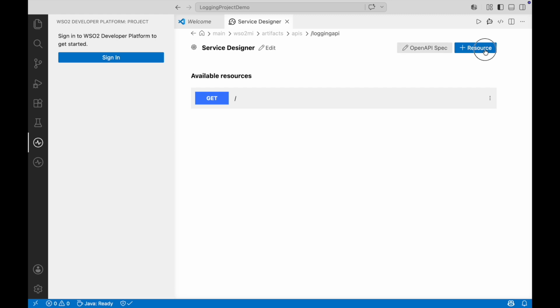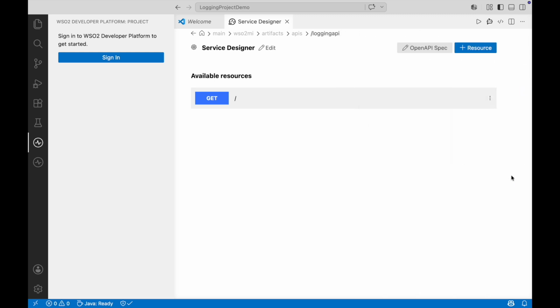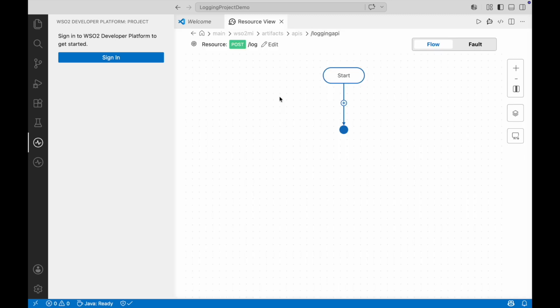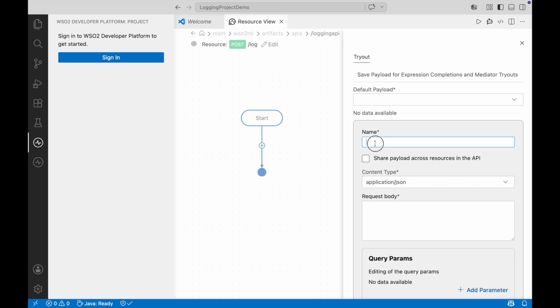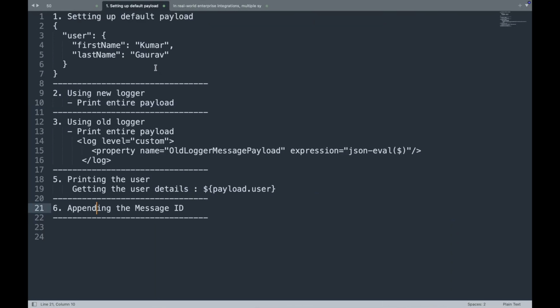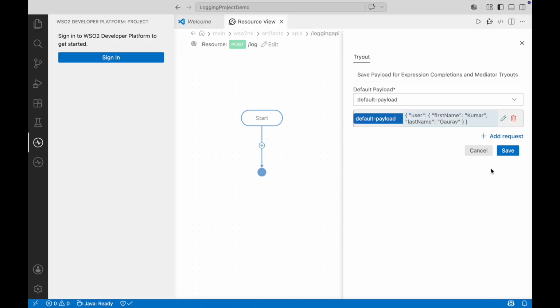By default, we have a get resource. We'll click on add resource with the post resource with the path log. We'll remove that get resource for now. Next, we'll set up a default payload over here. I will add a request body and add it and save it.